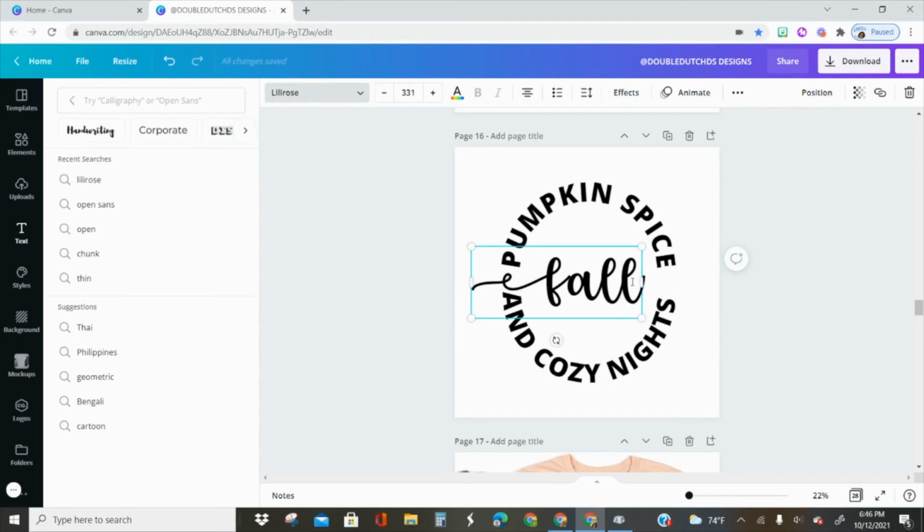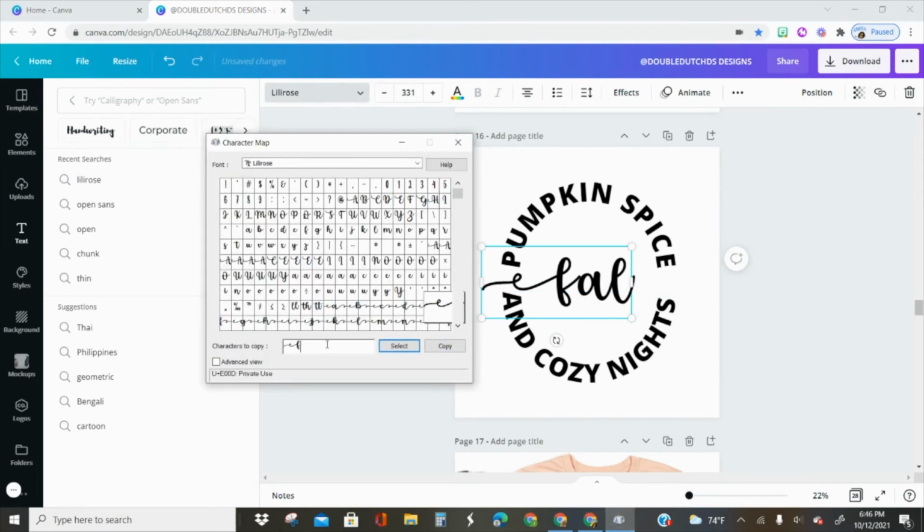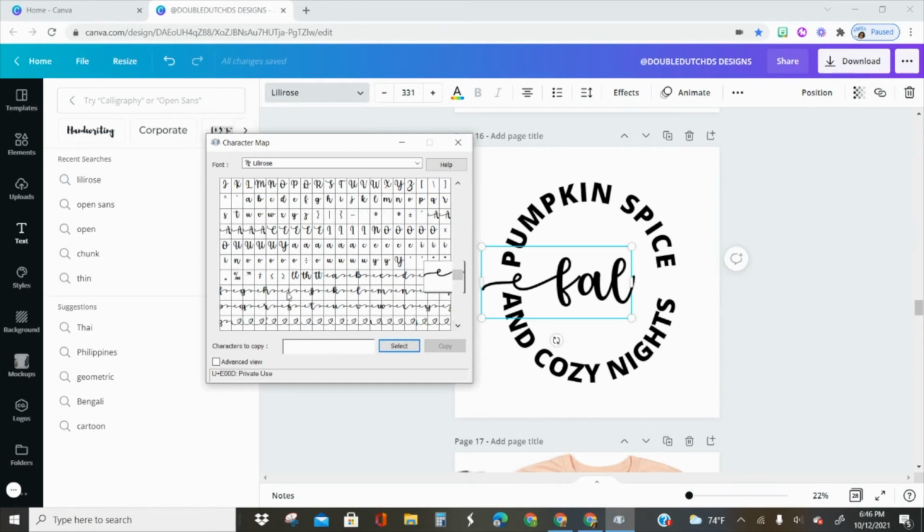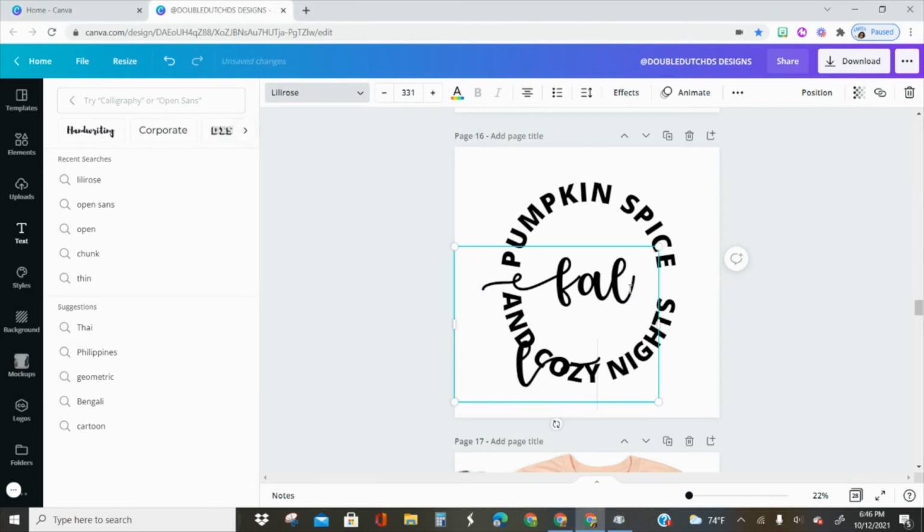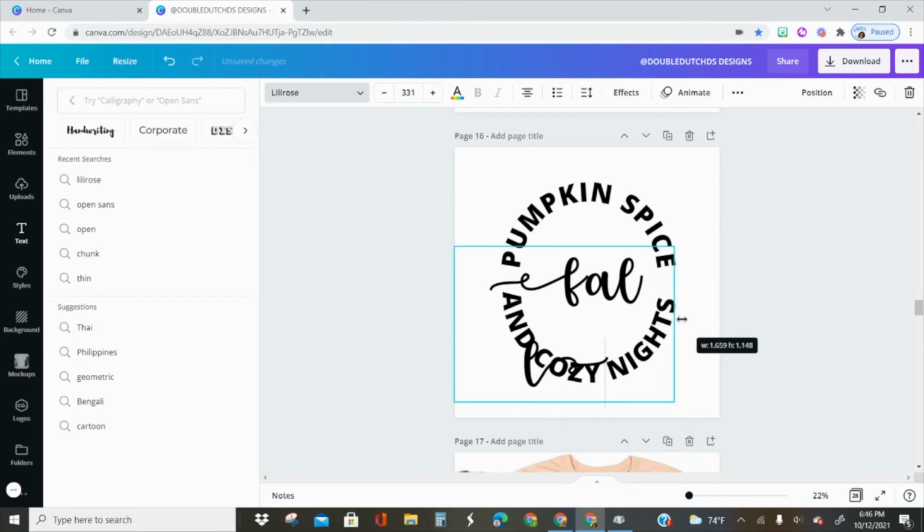All right, so I'm going to do the same thing. I'm going to delete this L, and then I'm going to insert the L that has the tail at the end. So where is that L? It's right here. Select, copy, and then Control V to paste it into there.